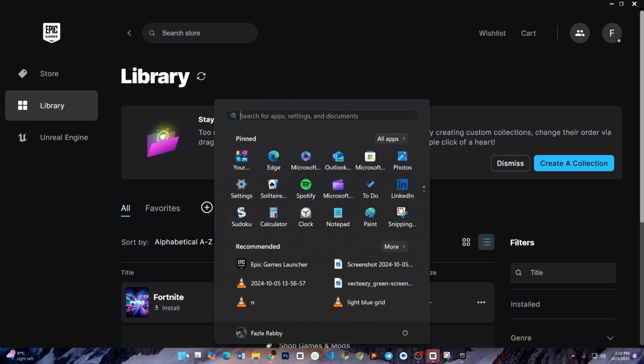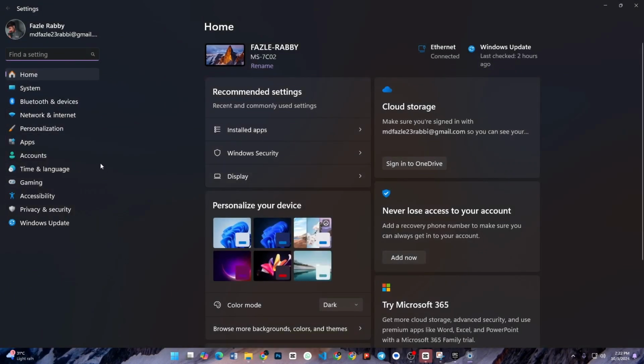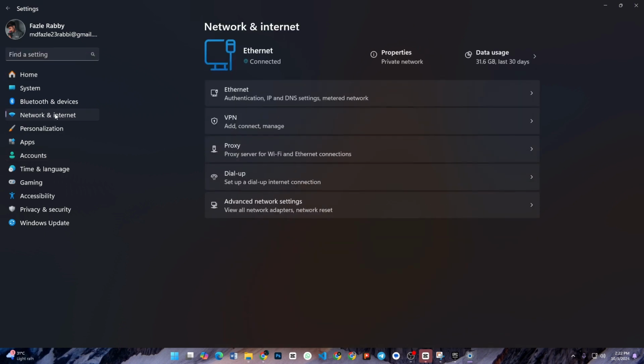After that, go to your PC settings, then click Network and Internet. Check your network connection. Try restarting your router or switching between Wi-Fi and mobile data if possible.